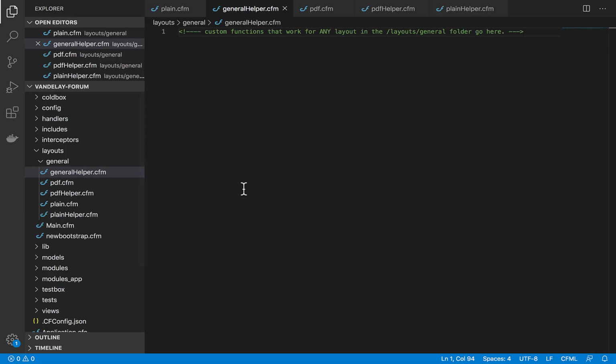And of course, you want to reload your app to make sure the changes take effect, clear out any caching and that sort of thing before doing this. But that's all you have to do to make sure that your layout helpers work. Put it in here, and this will work for any layout in your general folder. Or if you want to get more specific and have a function available just for the PDF layout, put it in PDF helper. For the plain layout, put it in plain helper.